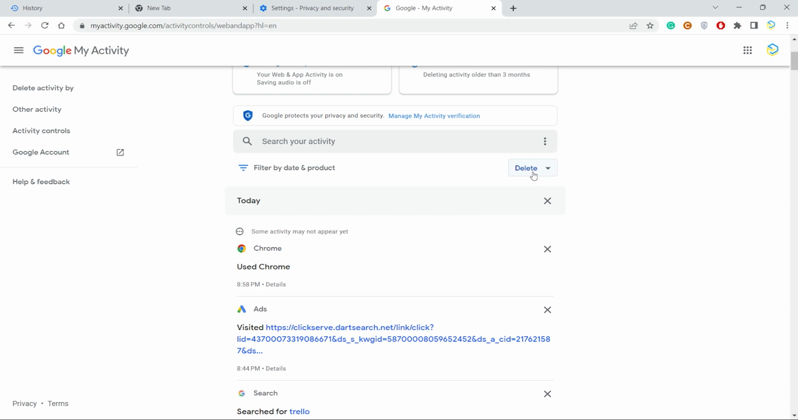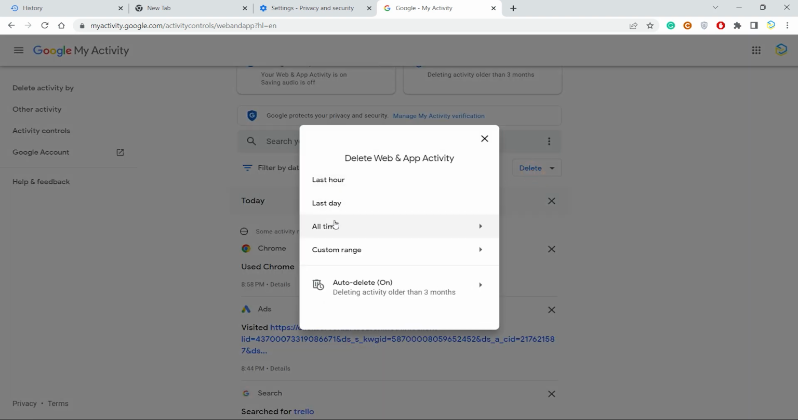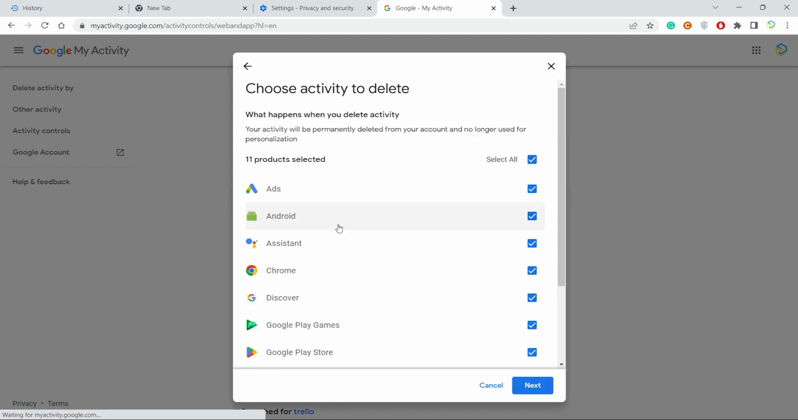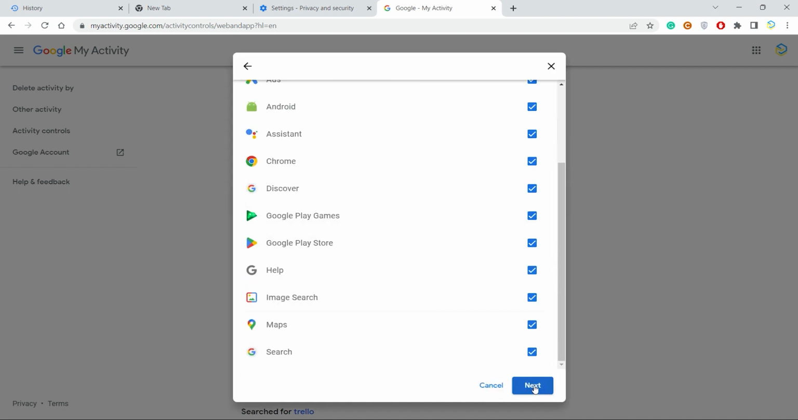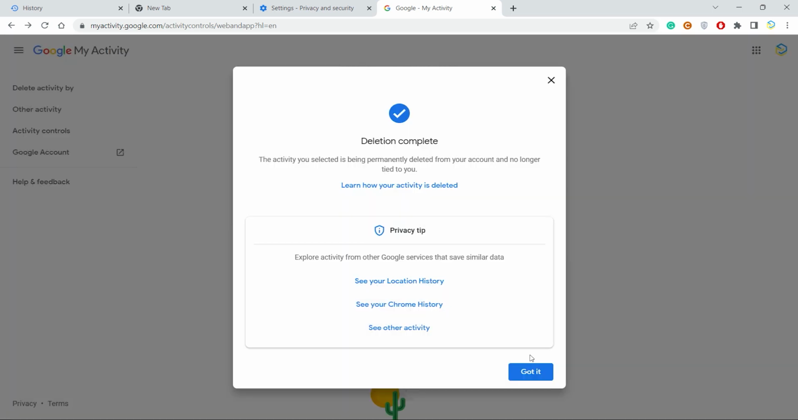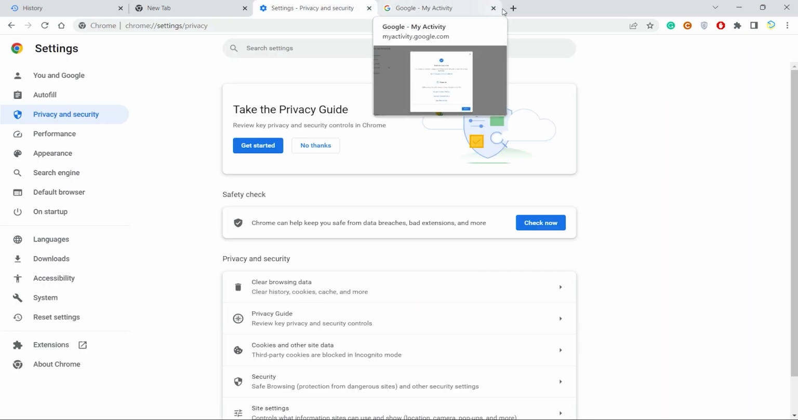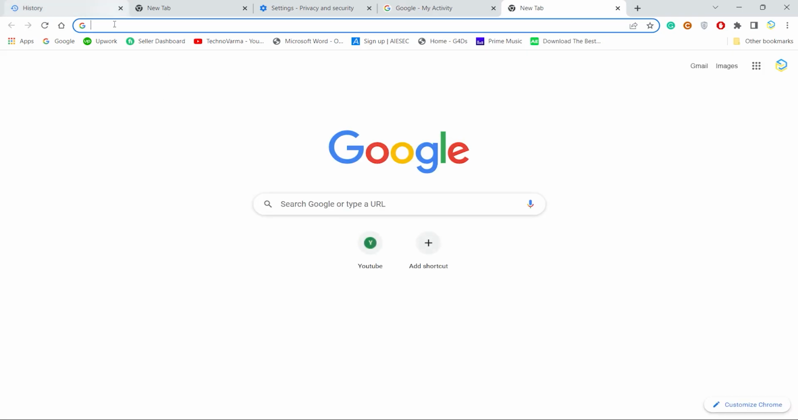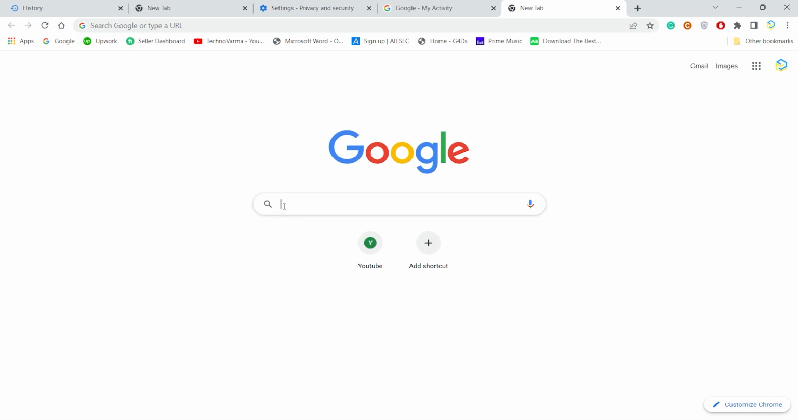Once you're here, just click on the delete button and you can select the time or the range from where you want to delete the data or search history. Just click on whatever you want. I'll click on all time. And as you can see, this was all the history that was saved. Click on next, click on delete. And that's it. This is also another method through which you can delete all your Google search history. As you can see, I'm clean. Nothing is popping up, no suggestions.